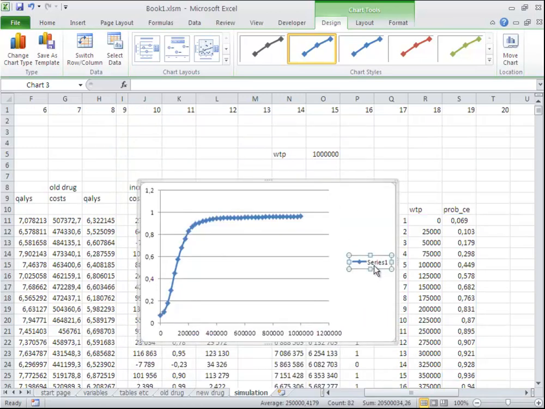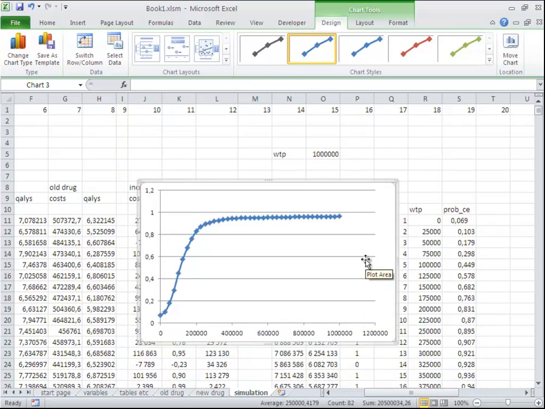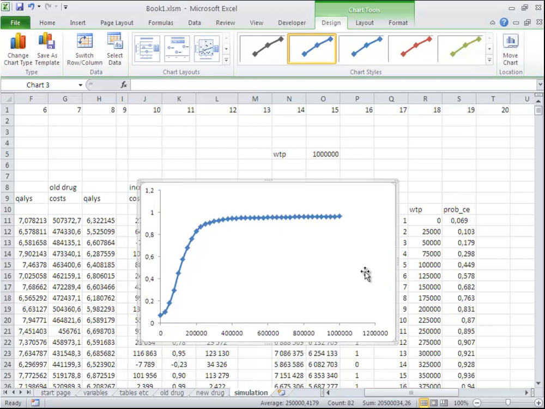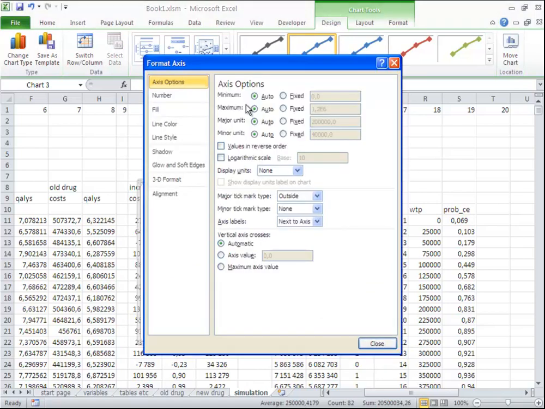So let's take away this label, delete. I select the grid lines and delete them. I want the maximum to be 1 million Swedish crowns here, not 1.2, so I double click on the x-axis and choose maximum to be fixed to 1 million, and I also change the major unit to be fixed to 200,000.